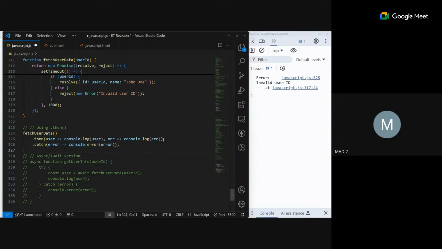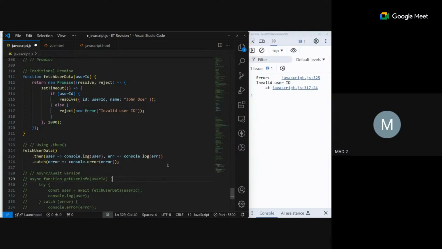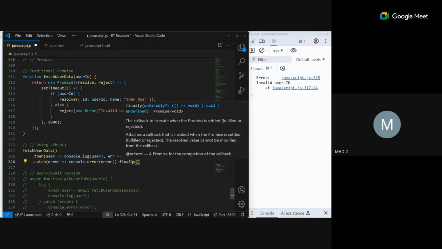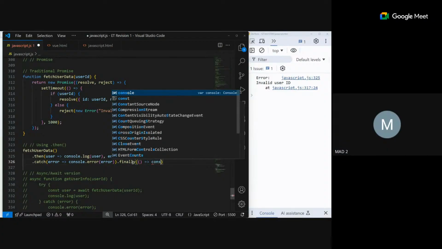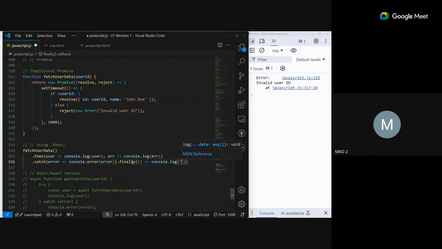So this is your dot then and dot catch, and we have a dot finally as well. So dot finally executes no matter what. This one always runs. It doesn't matter whether it is rejected or resolved.